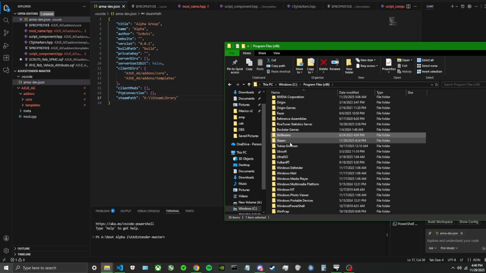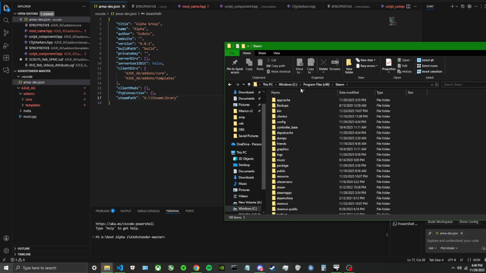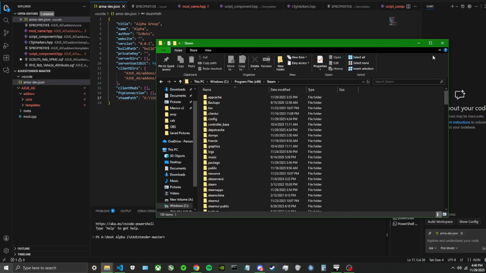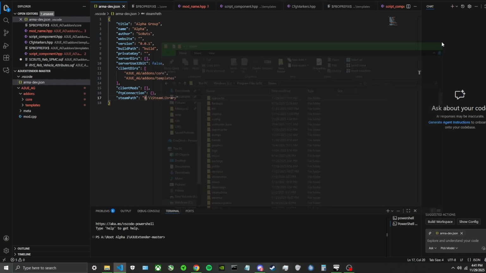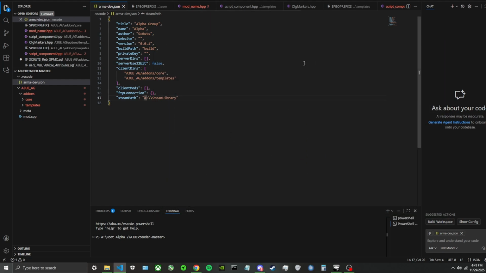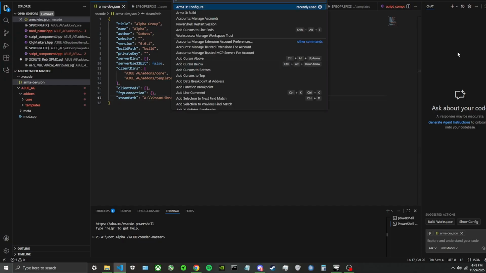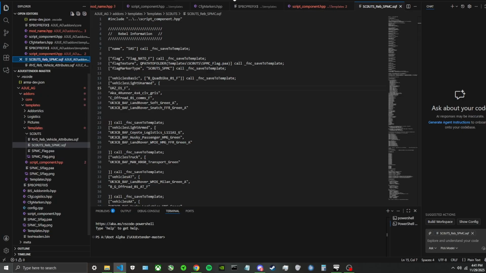The main Steam path will be a C drive, so it's just like C, Program Files 86, Steam. If that's not where your drive for Arma 3 and Arma Tools is, then you're going to need to change that. But after having all of this, we should be able to hit Control-Shift-P, and we're going to go down here and click Save.